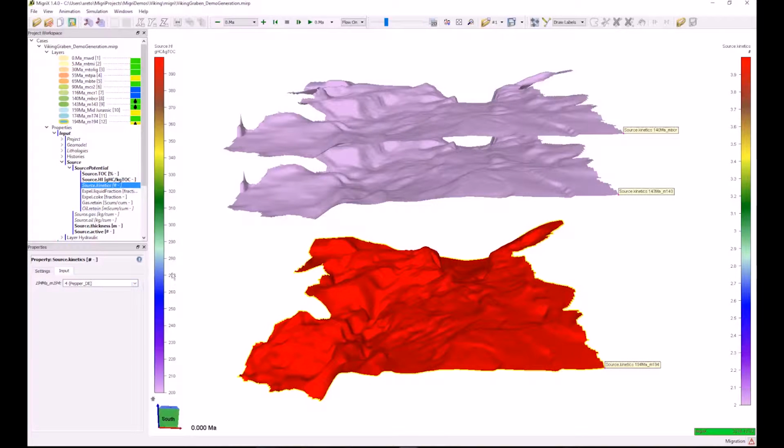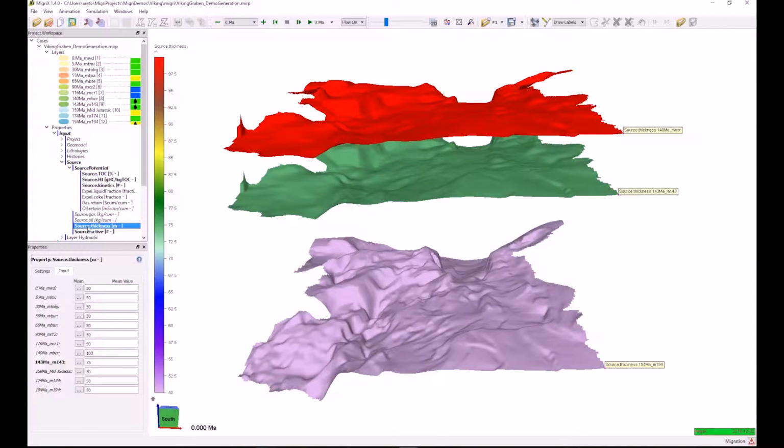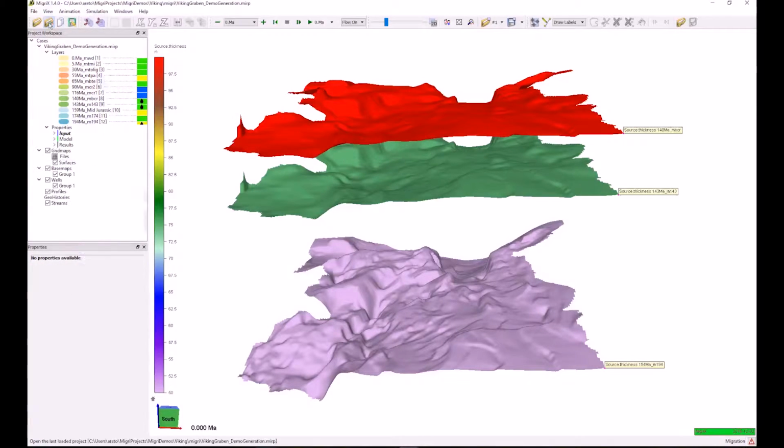After setting the source rock parameters, we need to update the model. And this we do by clicking the update model button on the toolbar. We can then go and run a simulation, going to the simulation toolbar and selecting the run simulation to 0 MA button.